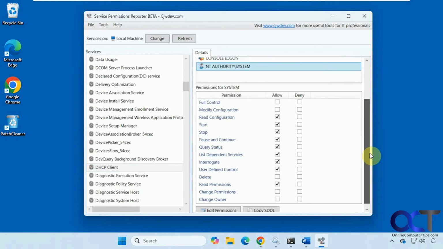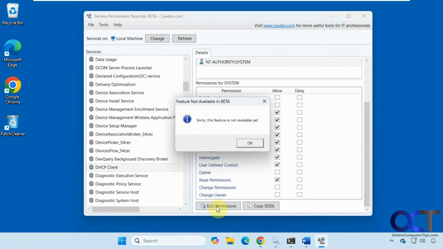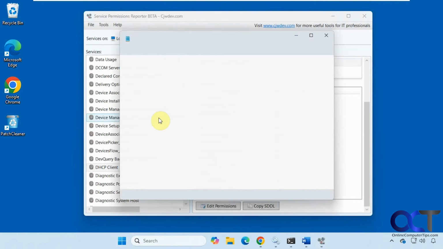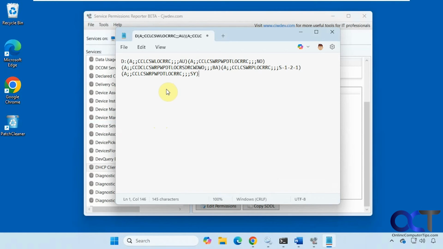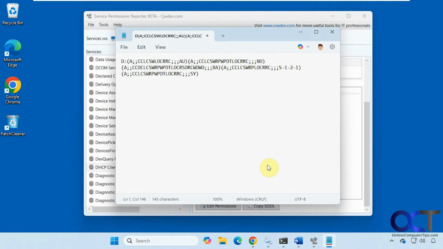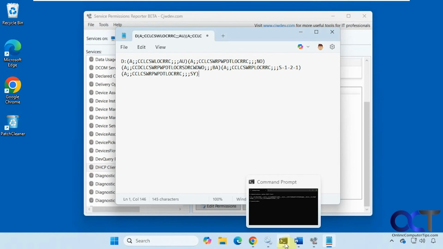But unfortunately, if you want to edit the permissions, it says this feature is not available yet, and I don't know if it will be since this has not been updated in a while and it still says beta. And you could actually copy the SDDL. Let's say we go to Notepad here, paste it in, and you can see that kind of looks the same as what we have here. So that's another nice feature if you want to just quickly get the information for each service without having to run the command on each one separately.